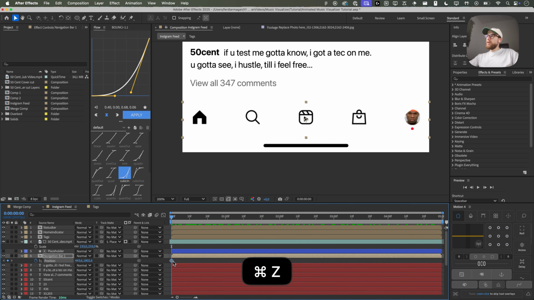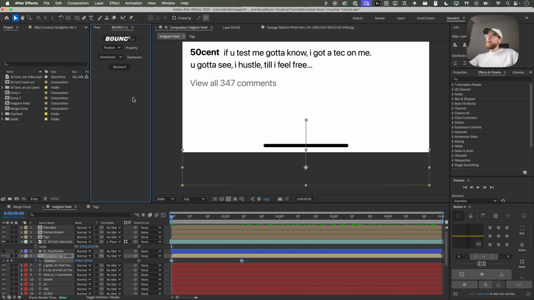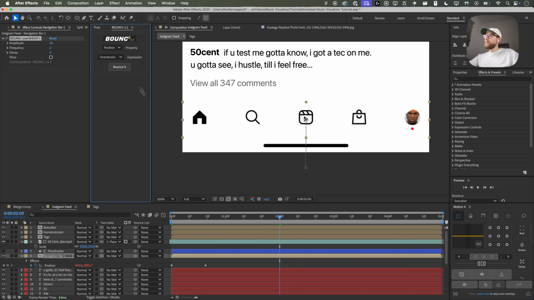You just press P to get the position. Then drag out the keyframe and make sure that starting off, it's at the very bottom. Then select these two and make sure to get BouncR, which is a free plugin. Then the animated property that we want to give bounce to is the position, right? And we want to overshoot it.